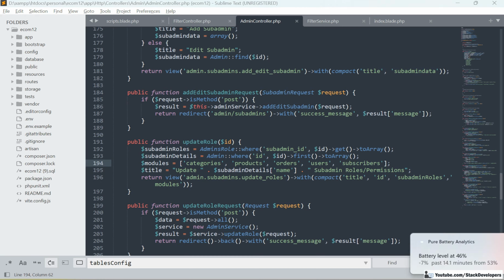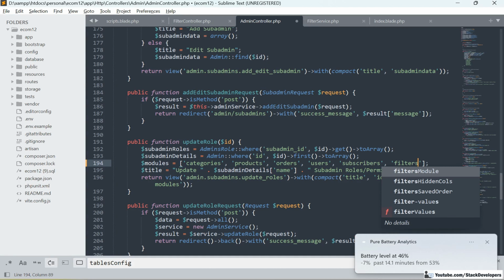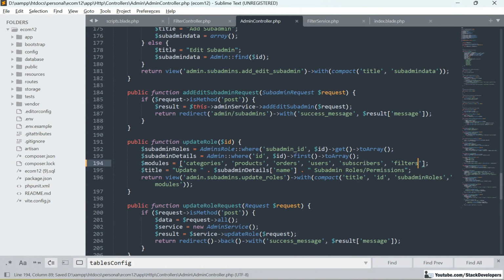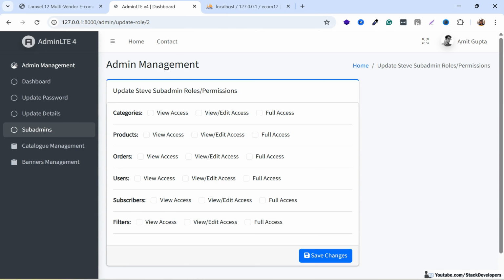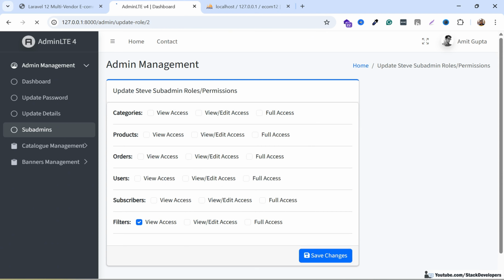And here I'm going to add the filters as well. Okay, so to give permission to the filters module, here you can see the filters view access, view edit access, full access. So to this subadmin Steve, I'm going to give only view access. Okay, let's save it. Subadmin role updated successfully. I'm going to refresh and we'll check that yes, it's working fine.